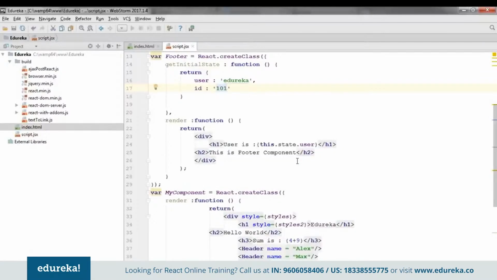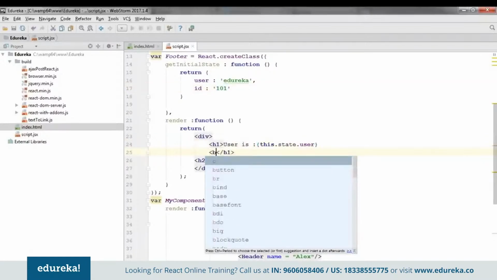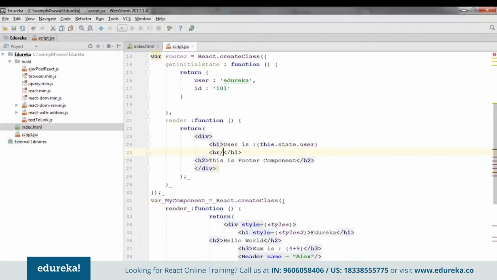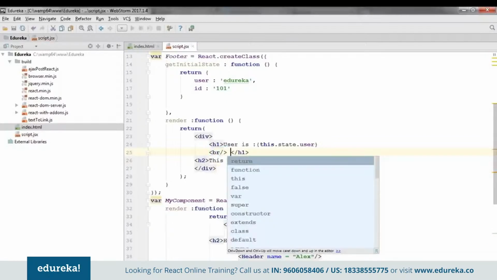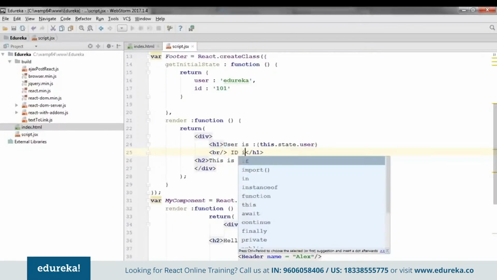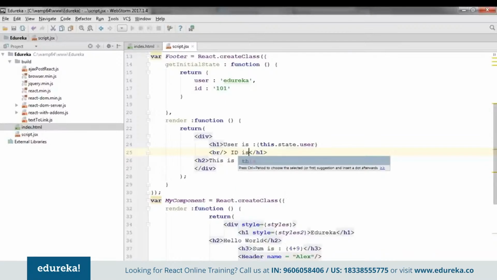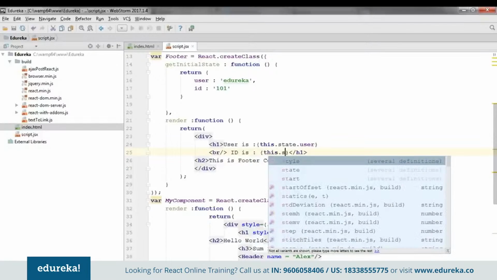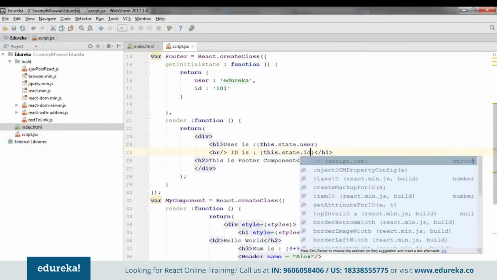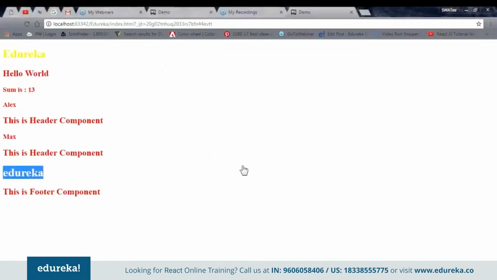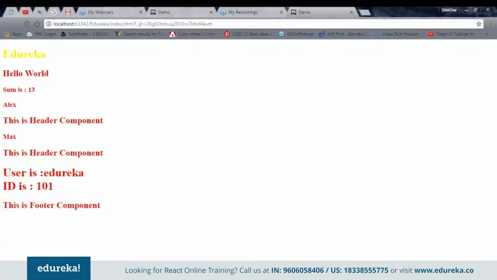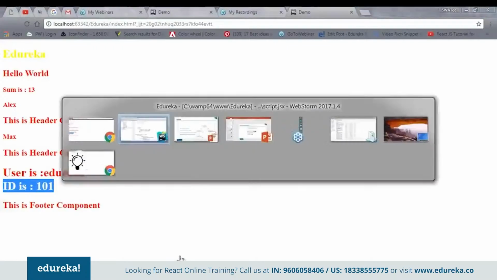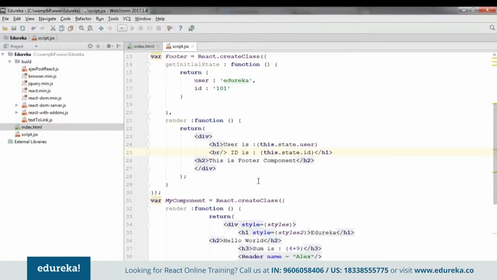I'll save it, and inside this I'll use one break, and then I'll say ID is, and again I'll refer to this with this.state.ID. So now again go back to the browser and reload it. So here you can see user is Edureka and ID is 101. So this is how we set the initial state.